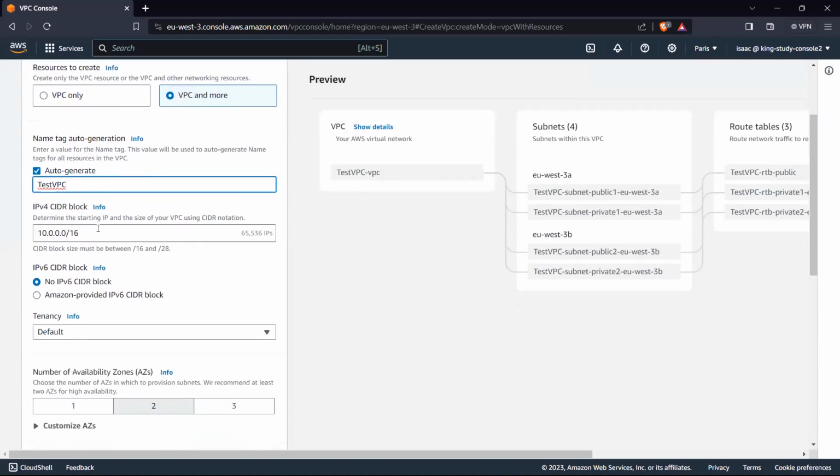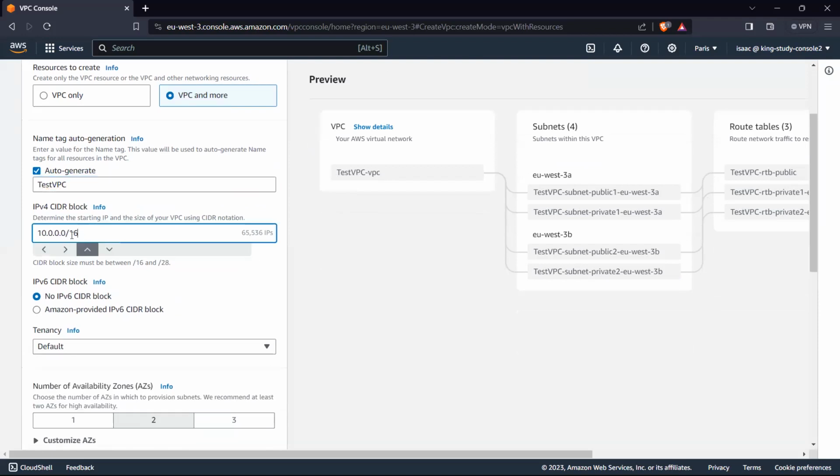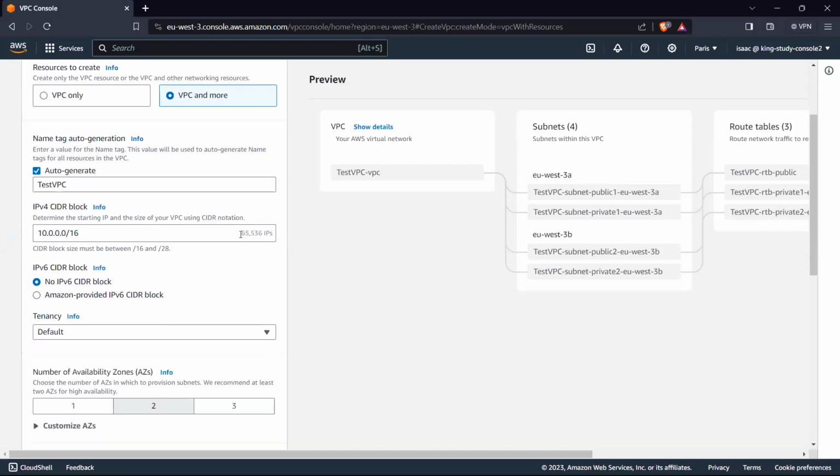And then here's our CIDR block. Here we are giving it a CIDR block of /16, which literally means that we are using the first two octets for the network address, and then the last two are spread across the entire network. So we can go from 10.0.1.0 up to 10.0.255.255. So it gives us 65,000 plus IP addresses.